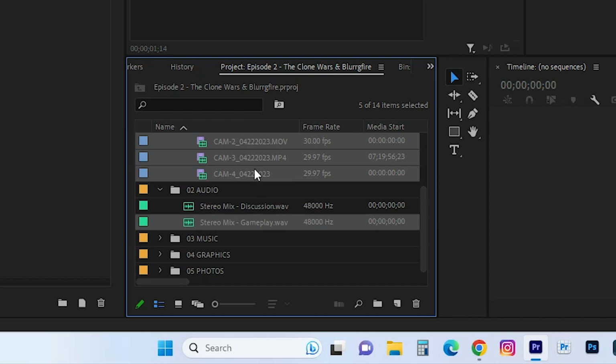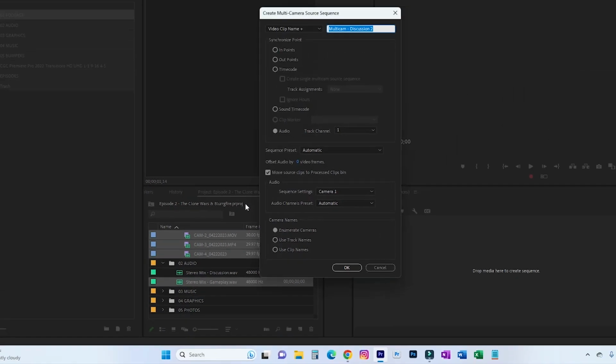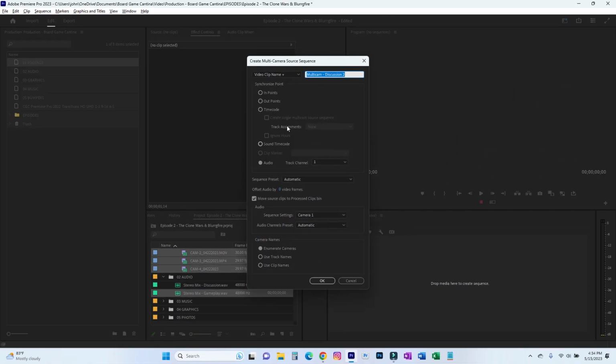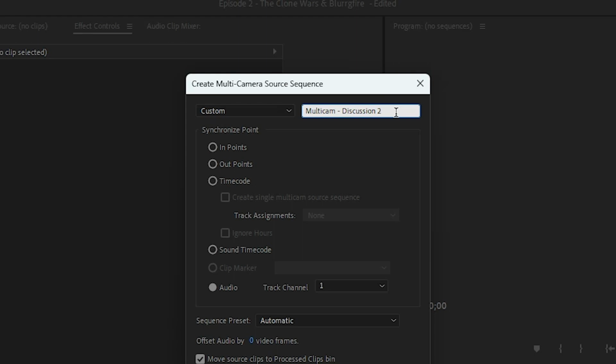Now that those are all selected, I'm going to right click and pick Create Multi-Camera Source Sequence. Up here where it's asking for a name, it usually wants to grab the name of the first video clip and append that to the beginning of the name of the sequence, which is annoying. So I'll just pick custom and call it multicam discussion. That'll be the name of this sequence.